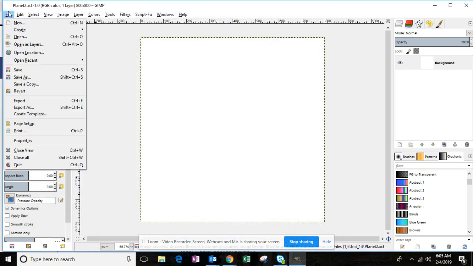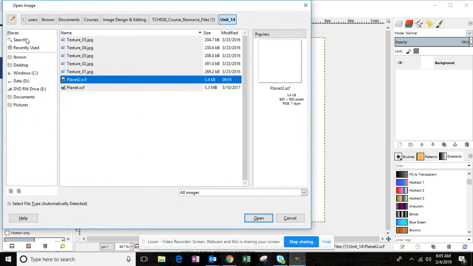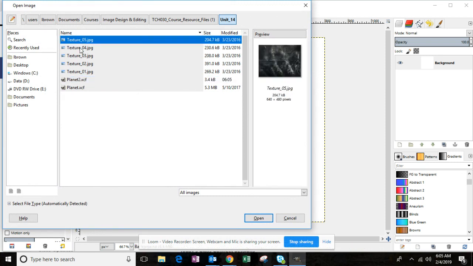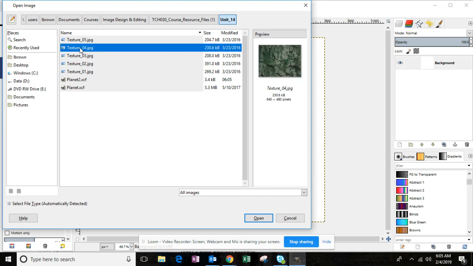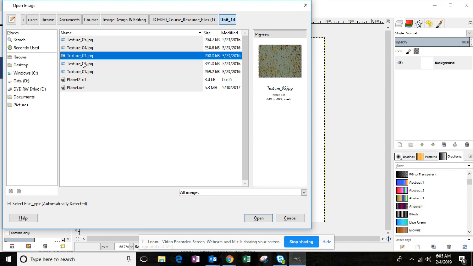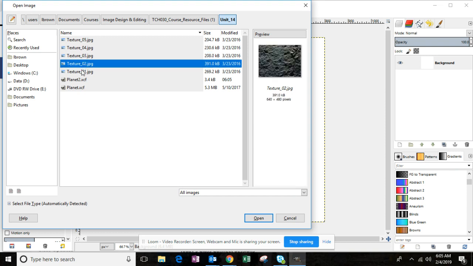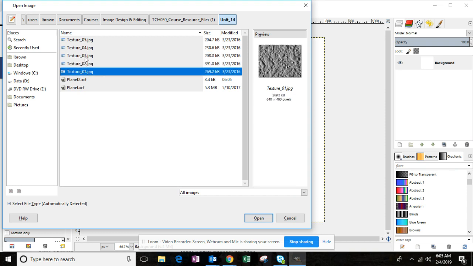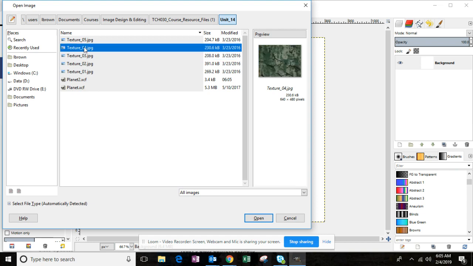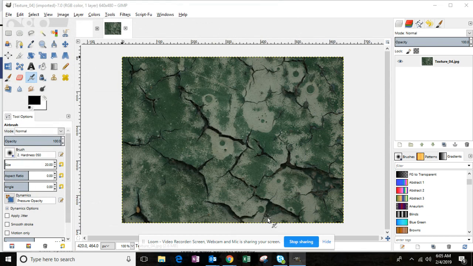All right, now we're also going to open from our Unit 14 folder one of these texture files, and this is going to be the surface of the planet that you create. So as you're looking through each of these 5 texture options, choose one that you would like to be the surface of your planet. All right, and we are ready to begin.